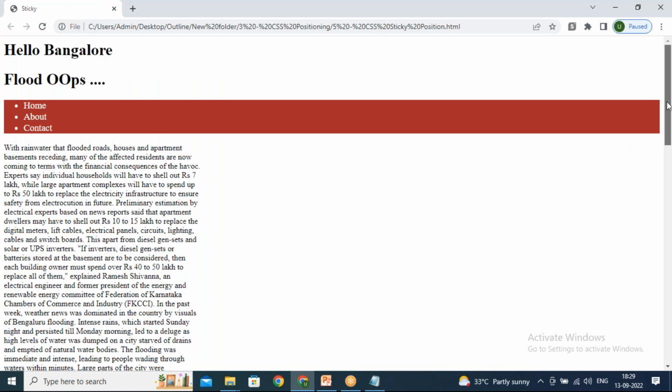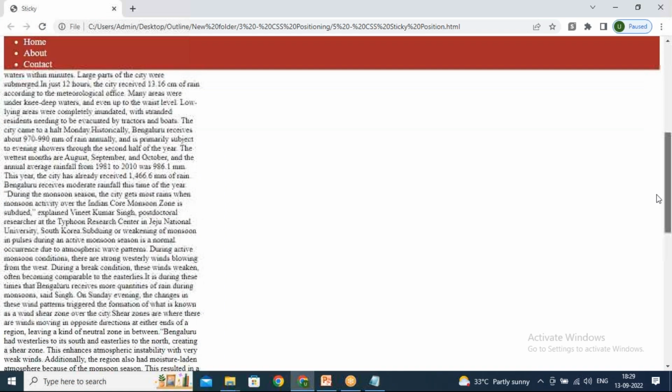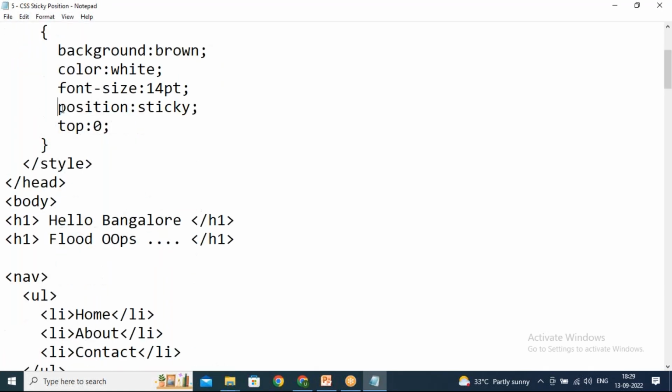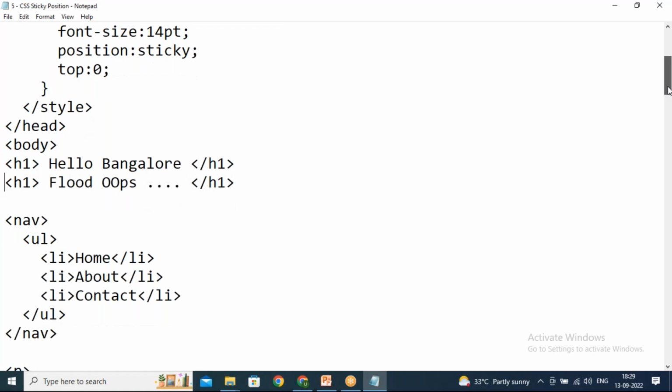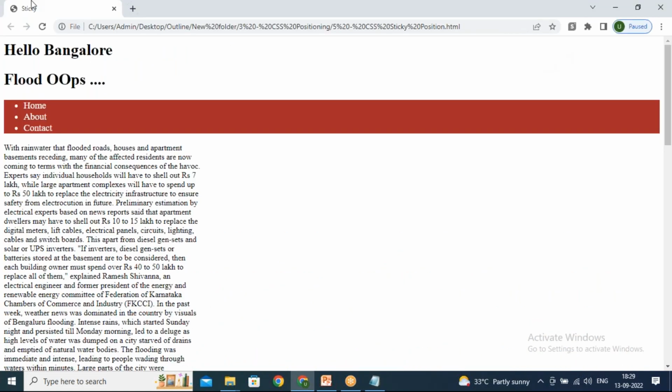So here I have a very big paragraph spanning across 2-3 pages, so I get a scroll bar. Now for these navigational links, I've given the position as sticky. If you observe, I have this header, and then this navigation. Let's say I have an unordered list, and I have a paragraph spanning across more than one page. So when you load it for the first time, this is how the page appears in the browser.